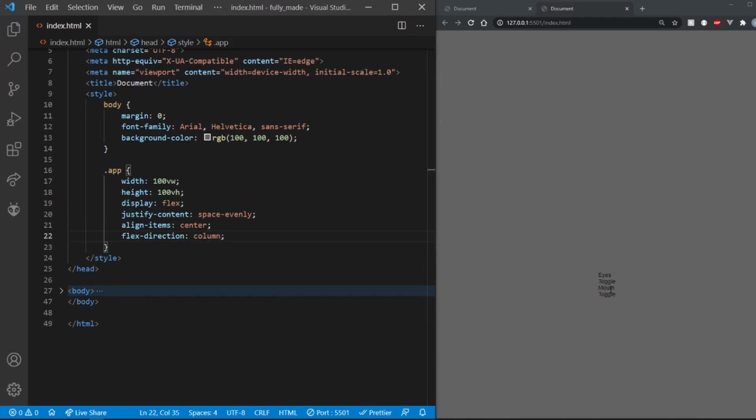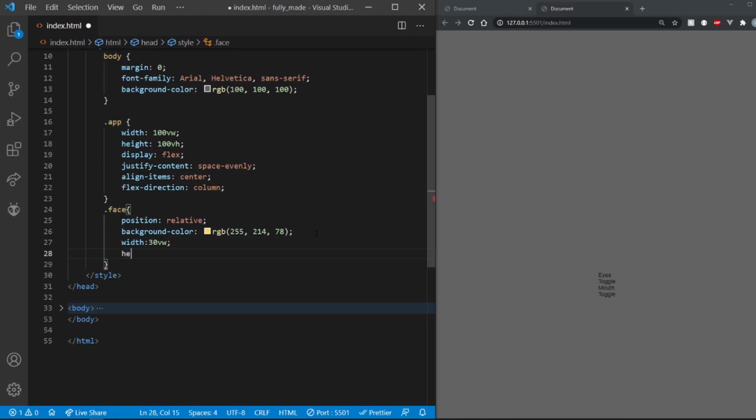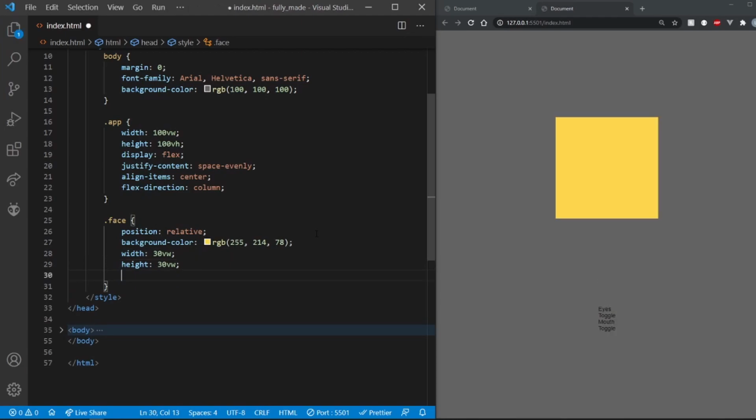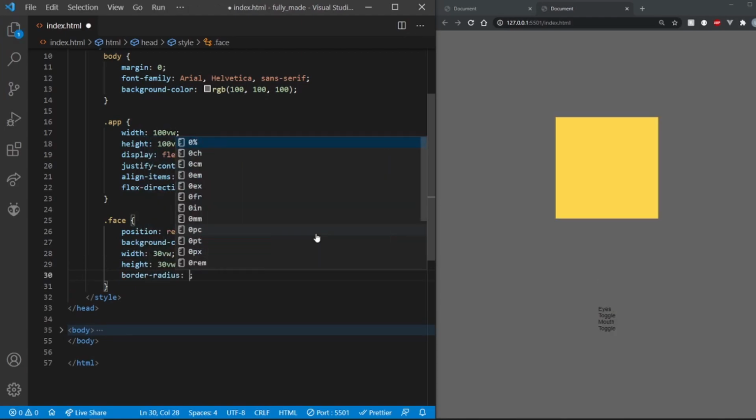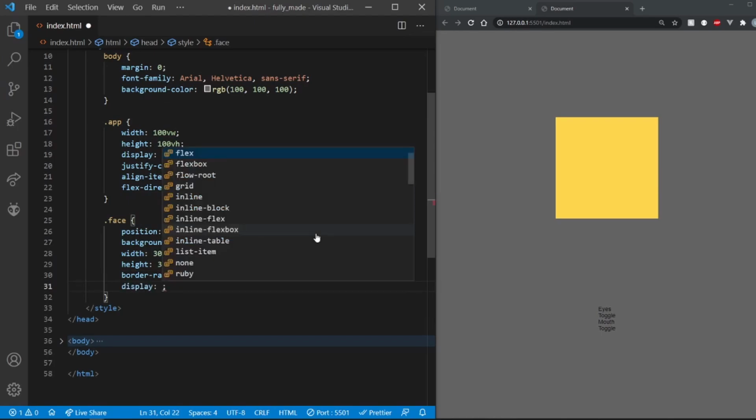The face is a little more complicated. We need to manually set where the eyes and mouth should be. To do that, start by setting the position to relative. Let's give it a background color of yellow. We also need the face to have equal width and height. They also need to scale with the size of the viewport, so set them both to 30 VW. This is a crucial step in making a circle. If you set the border radius to 50%, it will make an actual circle.